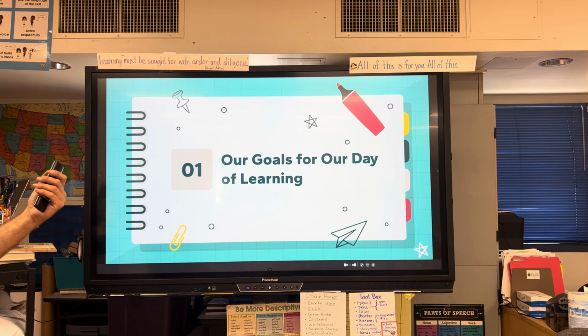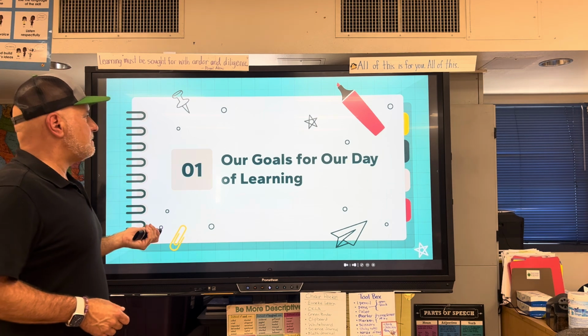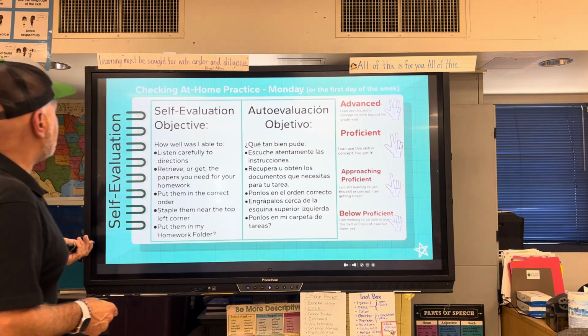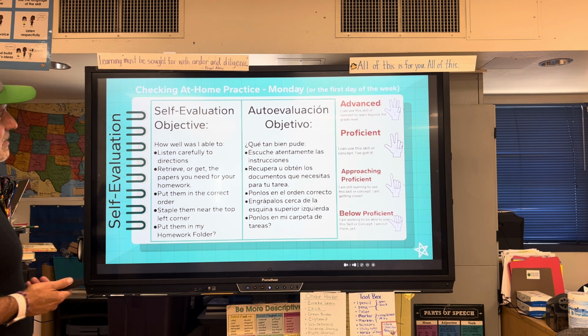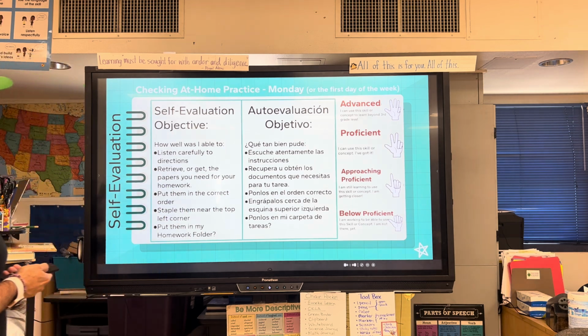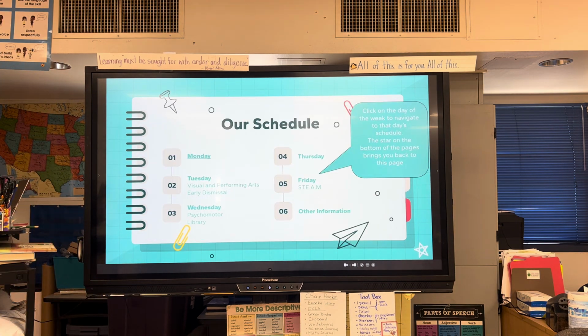So these are our goals for the day. You're going to see the objectives, and it's really about classroom management and what they need to do to learn. So you can go through these in depth, or just kind of go over them with them quickly. And then you just click through it.